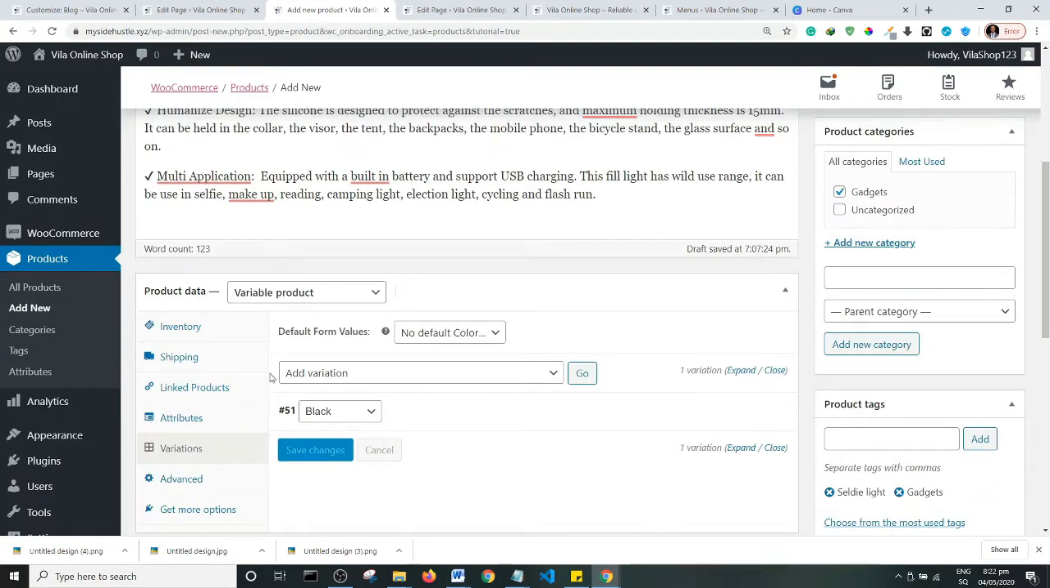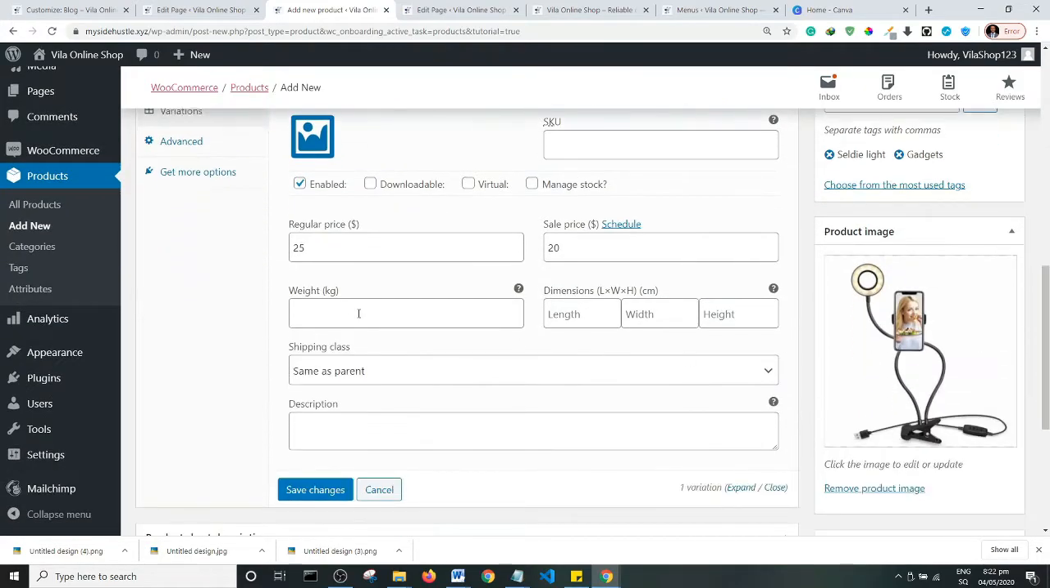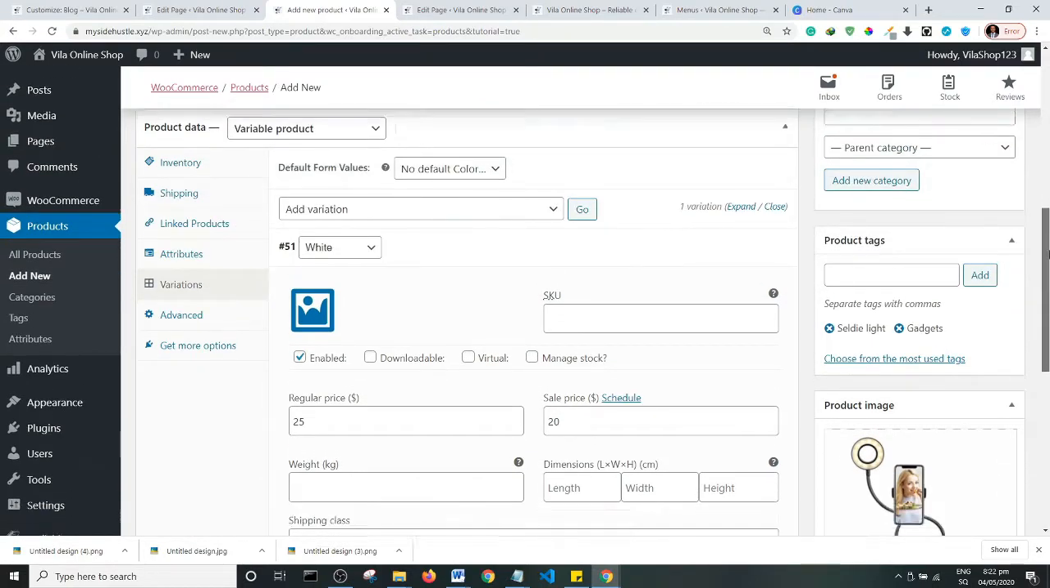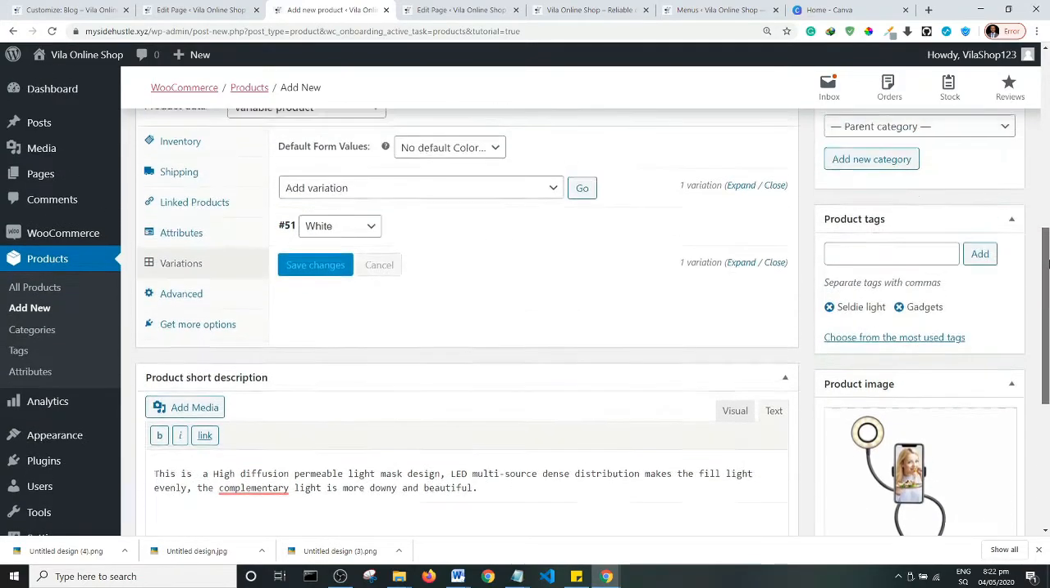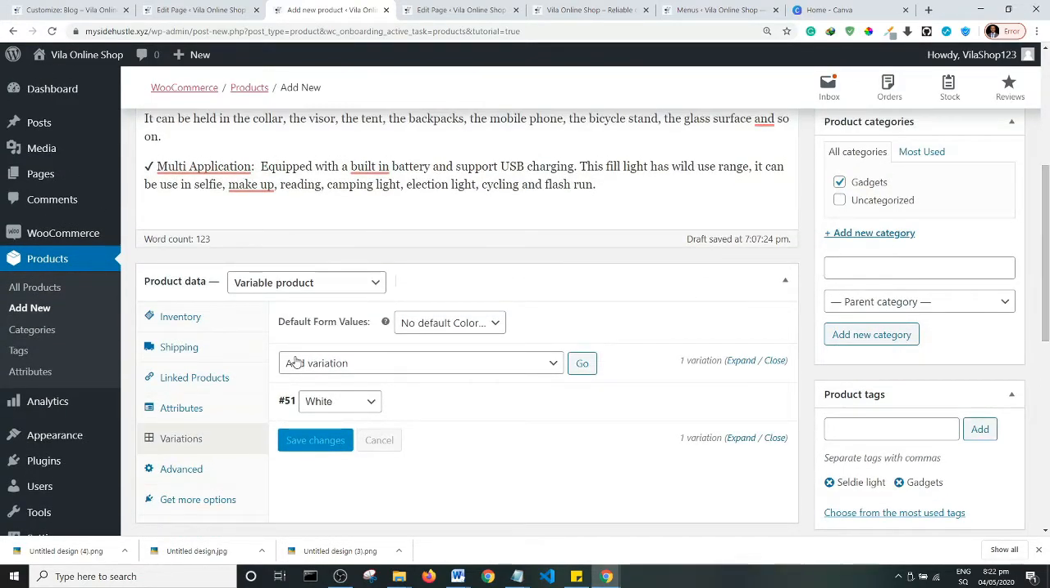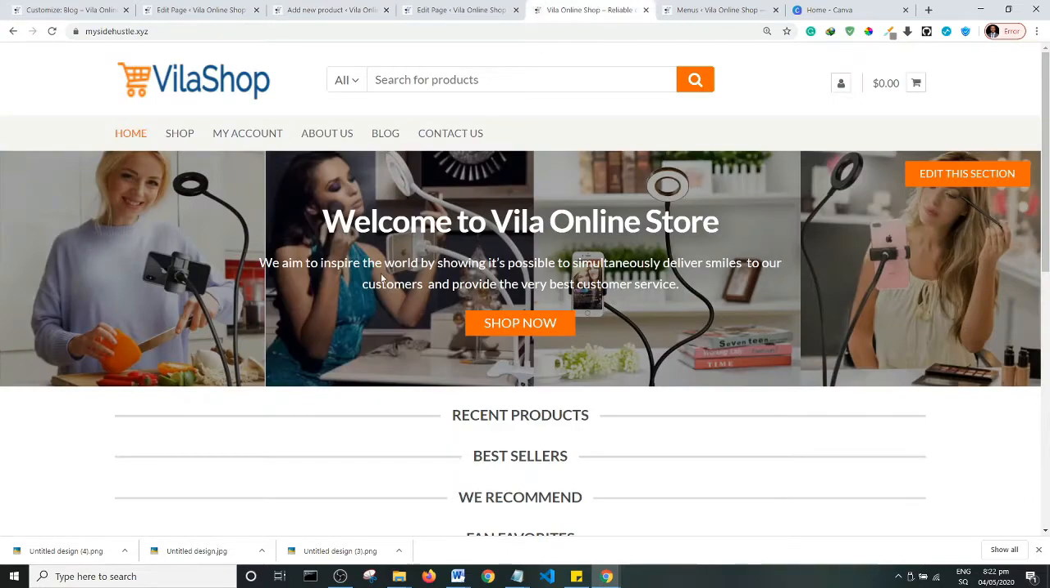Next, I'll just click on the white. All right, and expand it. So I'll just click on white and do the drop down. Okay, so it's same. All right, so don't forget to save your changes. And let's just see on the front end of the website how our product displays.